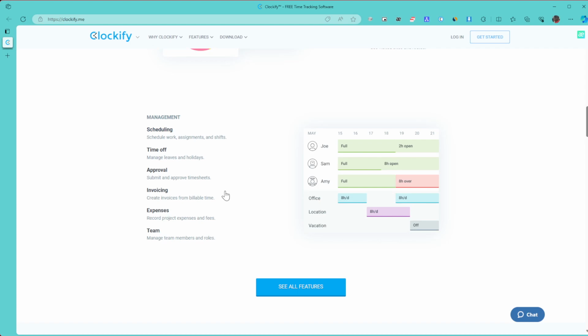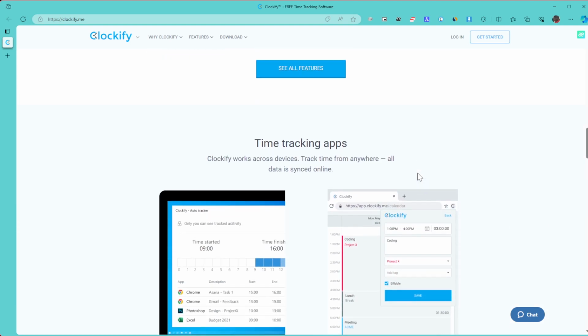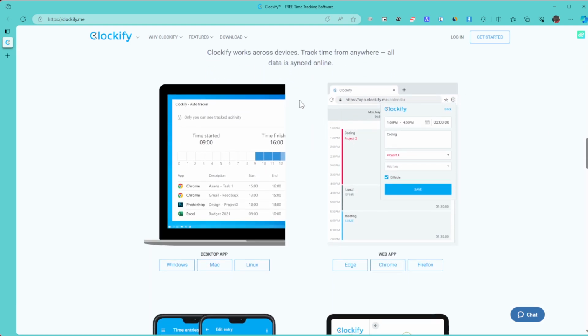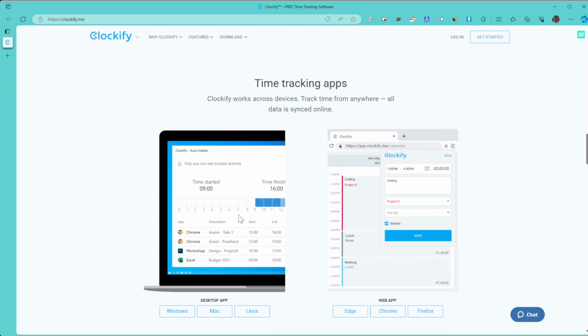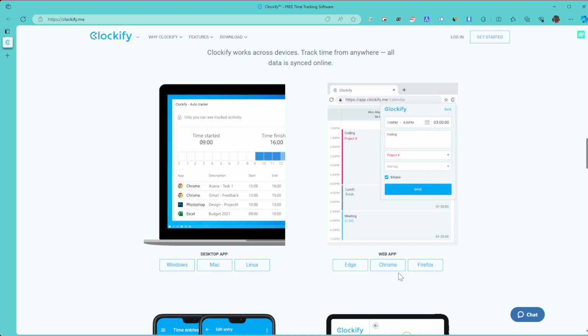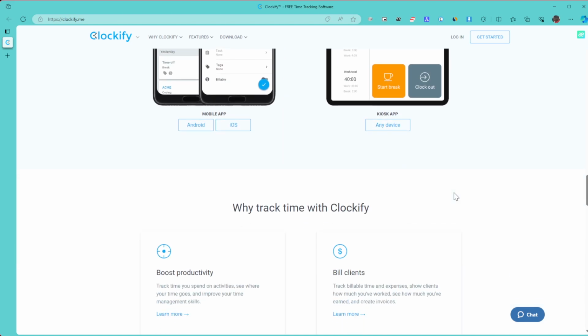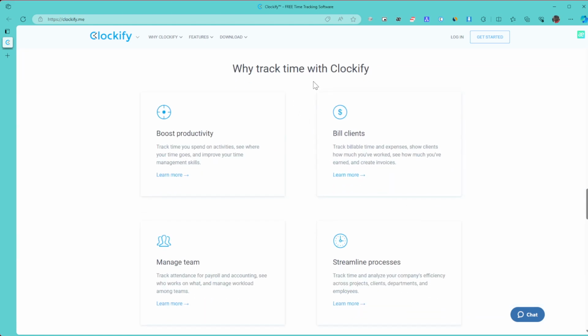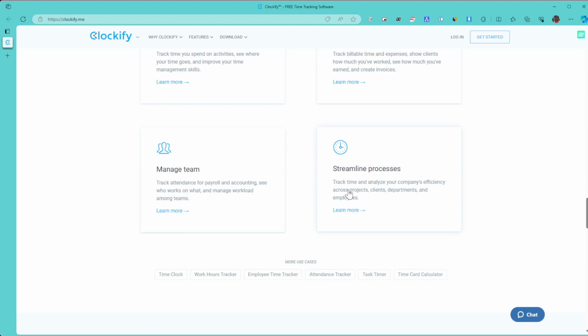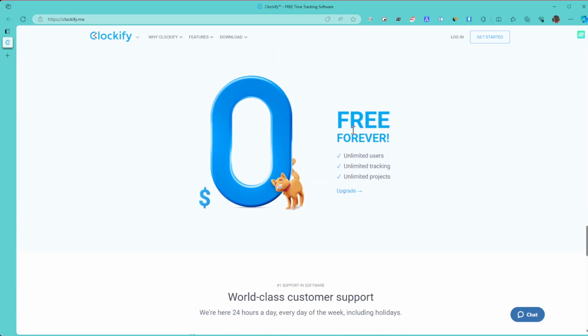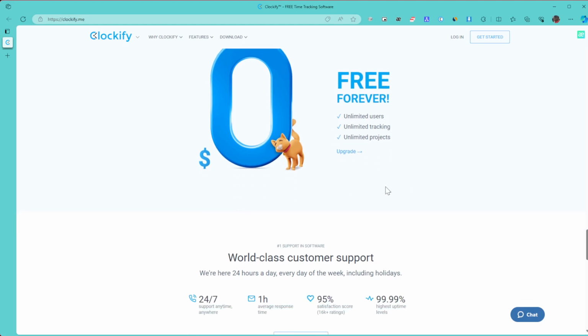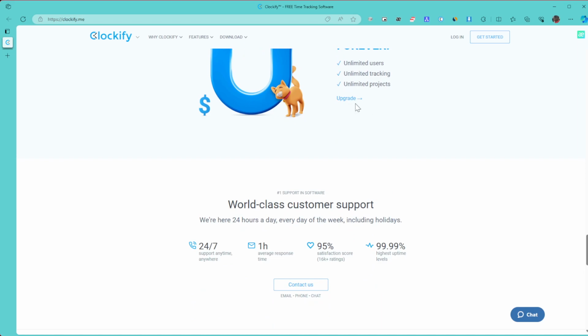You see, it has also other features of scheduling, time off, approval, invoicing, expenses, and team and time tracking apps as well. You can also have it on your apps. It's cross-platform. You have it on Windows, Mac, Linux, Edge, Chrome, Firefox, Android, iOS, and basically any device. It is really cross-platform. So why track time with Clockify? To boost your productivity, to build clients, to manage team, streamline processes. And so $0 free forever. Unlimited users, unlimited tracking, unlimited projects, and you can also upgrade as well to get some additional features.